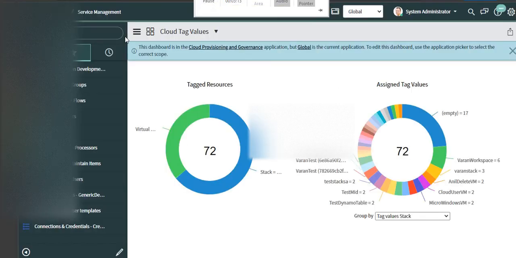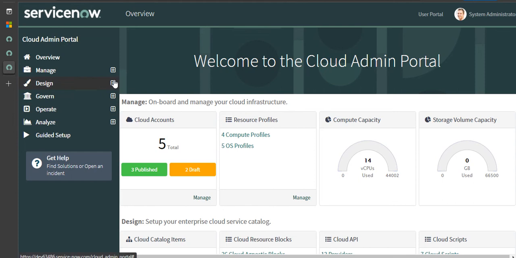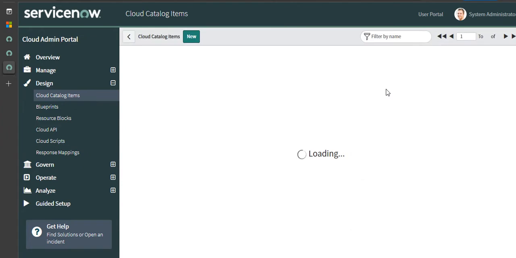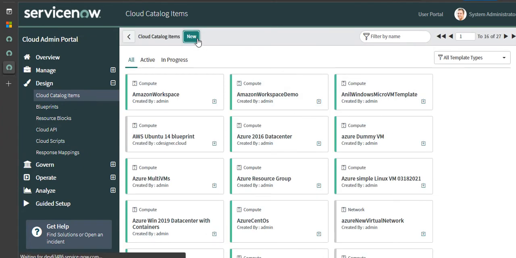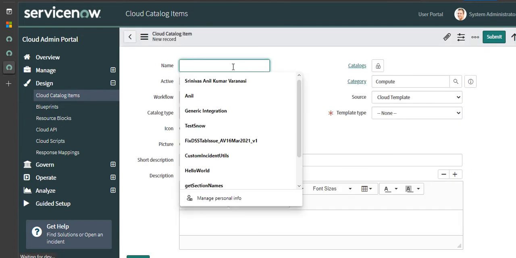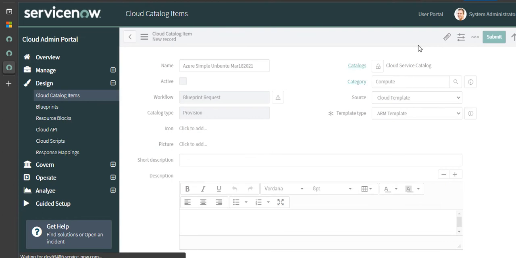So we'll switch to ServiceNow. In ServiceNow, you select a module called Cloud Admin Portal, and once you do that, you will click on Design, and then click on Cloud Catalog Item. When you do that, it will give you all the available options. So you click on New, and then you can just say Azure Simple Ubuntu 2016, 2021, March 18, 2021. So some unique name, and then give the template type as ARM template, because this is an Azure template, that's why it's ARM, and then save it.